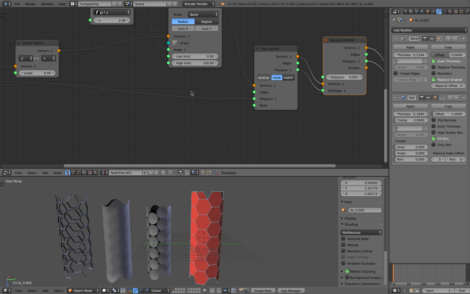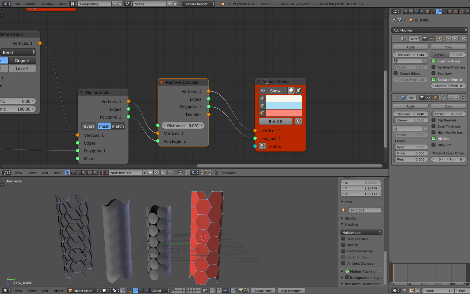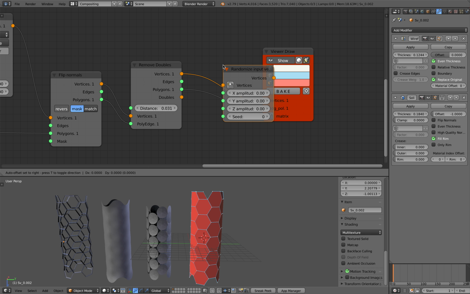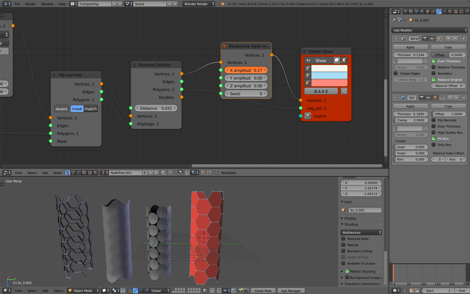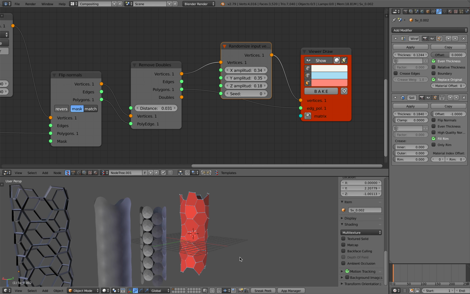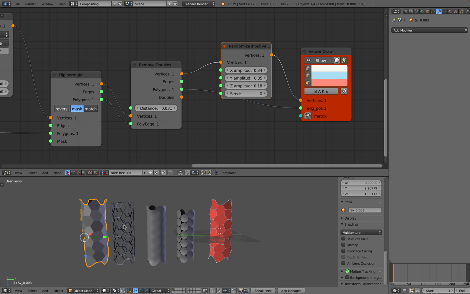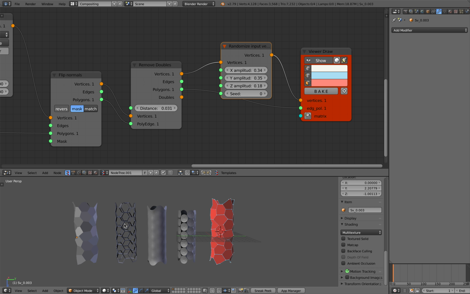What else? Can you randomize? Maybe if you randomize, it's going to look a little bit more interesting also. Randomize input, randomize in X and Z, a little bit more Voronoi-like. So bake that. There are always so many variations you can create from just a simple setup. So this is a simple bend of a surface.